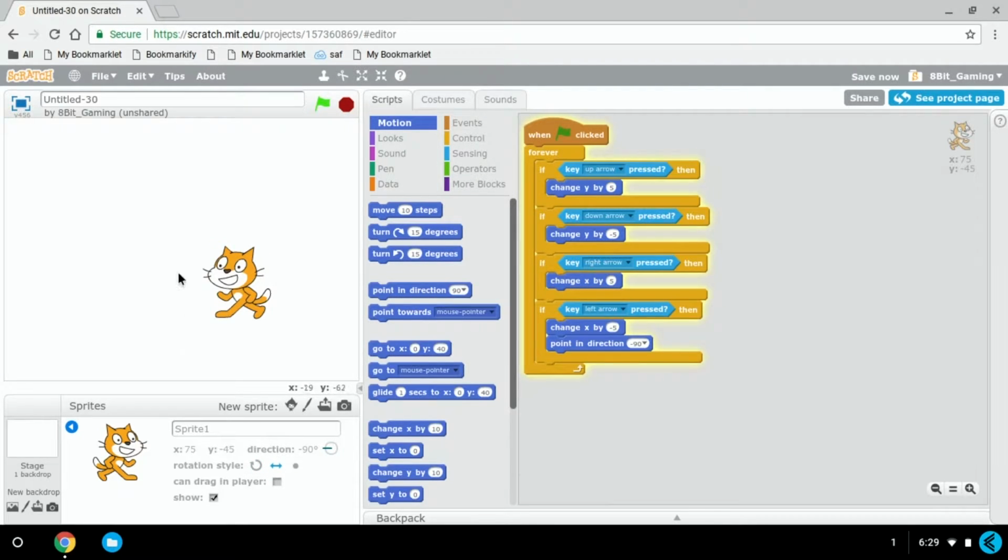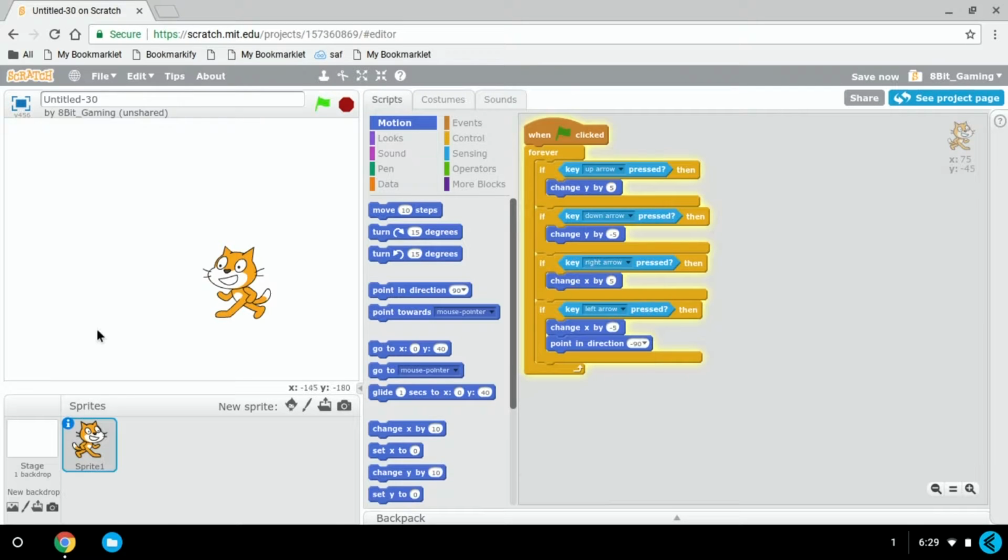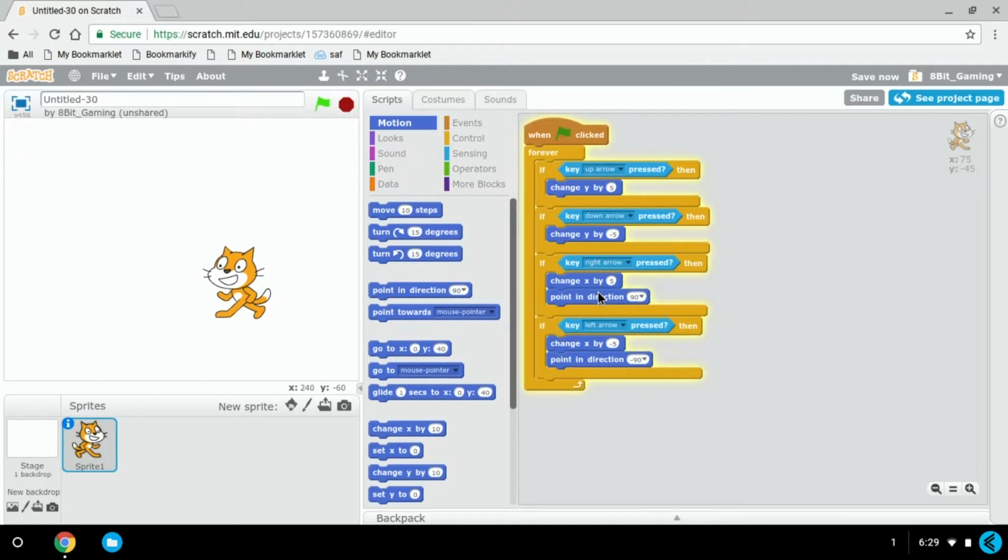So now he's not upside down anymore. And to fix it so that when we press the right arrow he turns right, we'll put the point in direction block at 90 degrees right under there. And now he points left and right. Okay, so now we're done with moving around.